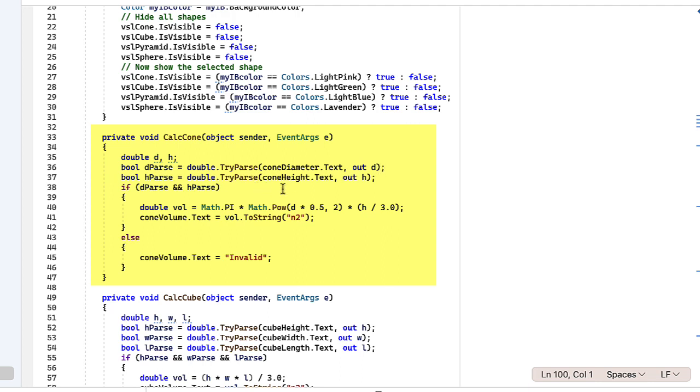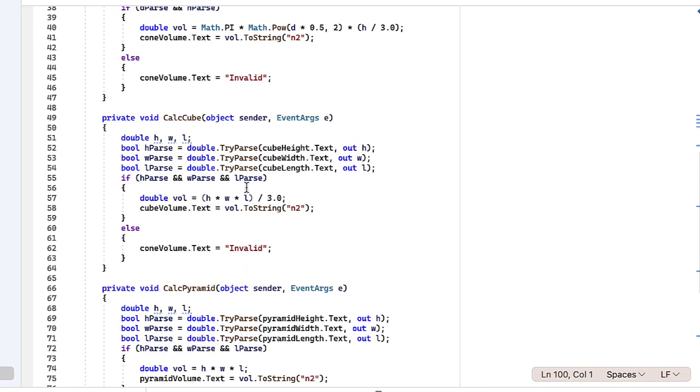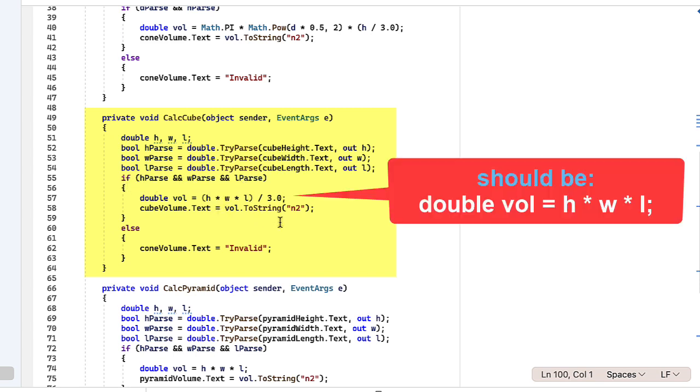If dparse and hparse are not true, so it couldn't parse those numeric values, then I'll show the word invalid in that label. And basically do the same thing for the calc cube, but we have 3 values being entered. So make sure on your if that all 3 of those are true. There's your formula, height times width times length. Dividing that by 3.0 will give us, there's a mistake there. I copied and pasted from a previous one. I want to make sure that's out.